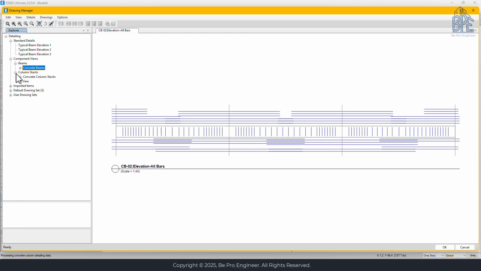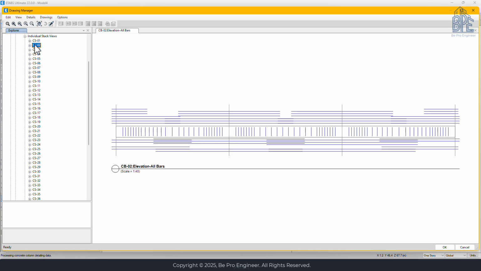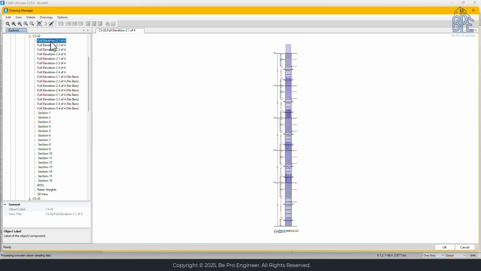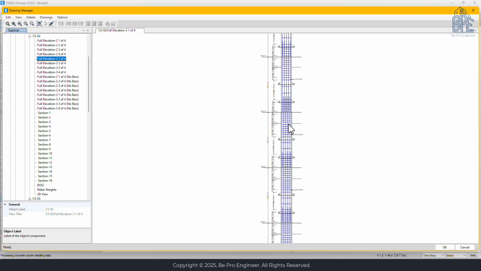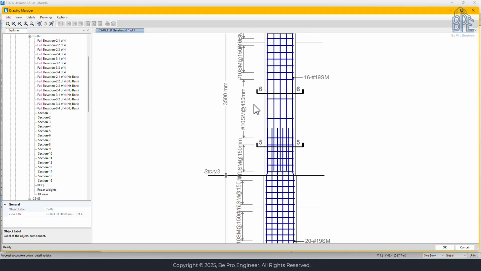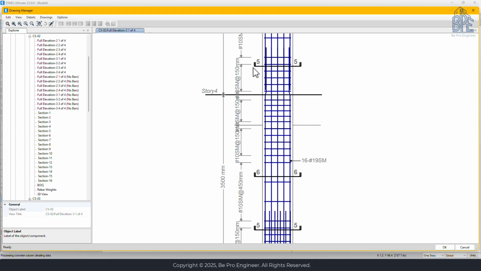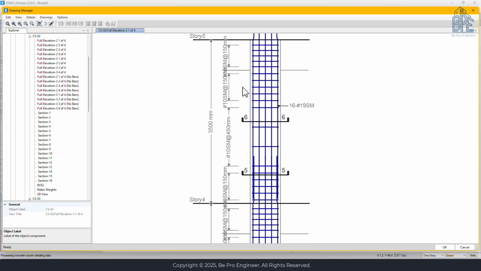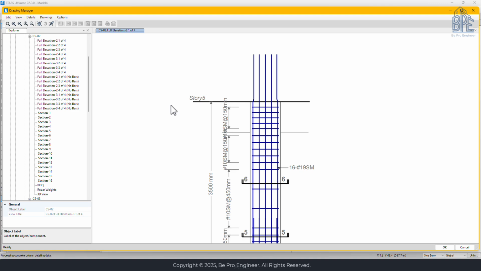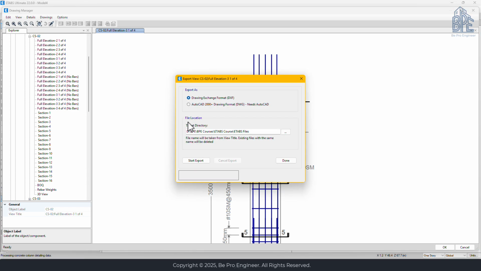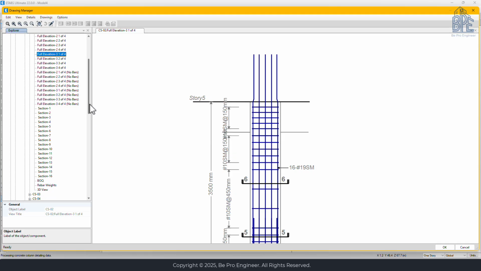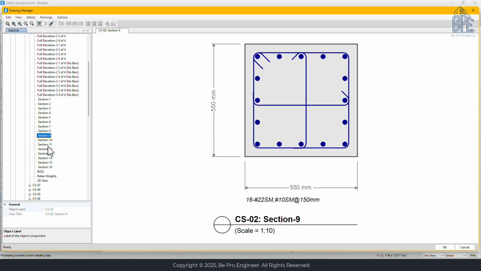Now for the columns, it works just the same. Under individual stack views, you can see all the different columns. You can view their full elevations, like here. I'll export this elevation by right-clicking, selecting Export View, and hitting Start. Then Done. You can also view cross-sections like Section 6, or any other section from the list.